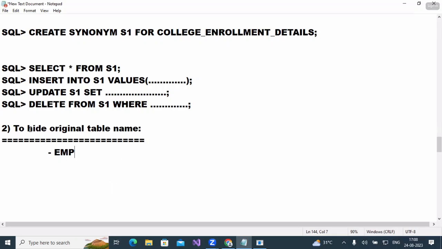One more reason is hiding. Suppose people know this original table name, is there any security for my table? No. Suppose your table name is very short. That is your original name. If I know that original name as a user, then where is your security? Security is not there. If I know your originality, then I can do anything. Yes or no? So I can hack your data. If I know your username and password, can I hack it? Definitely.